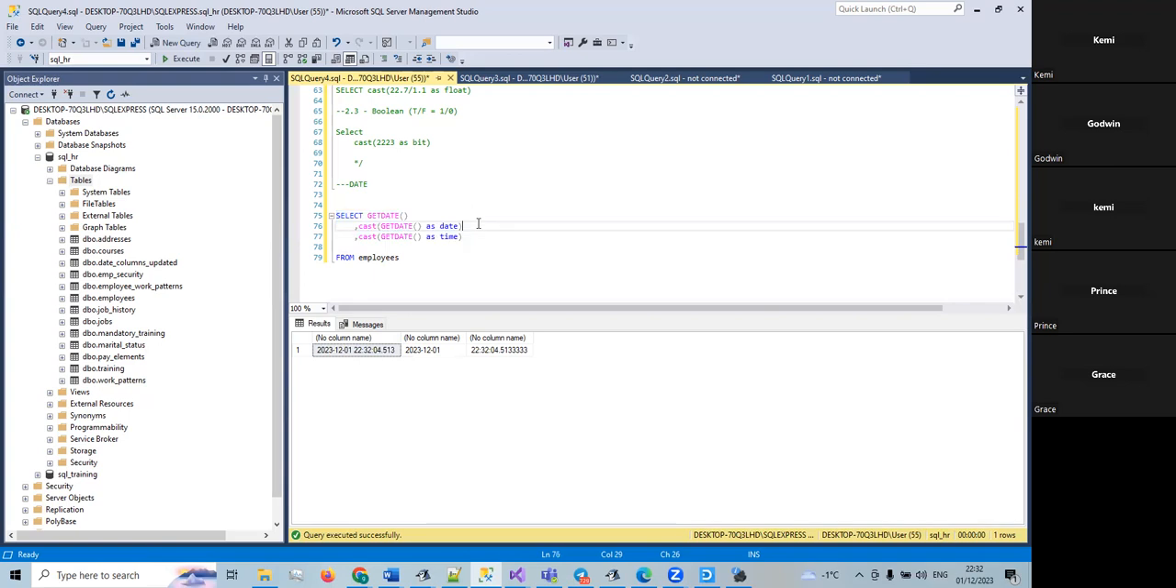Let me see if this will change anything. I'm just experimenting with this. Yep, that's what I want. So this gives us the date and the time.